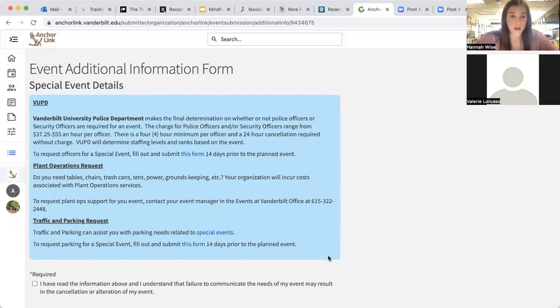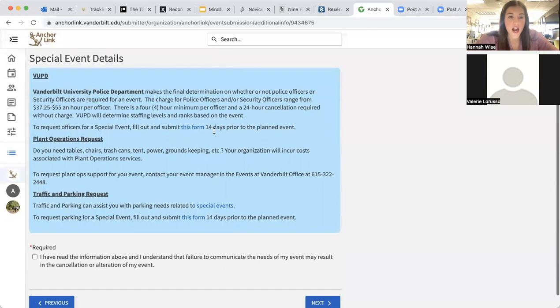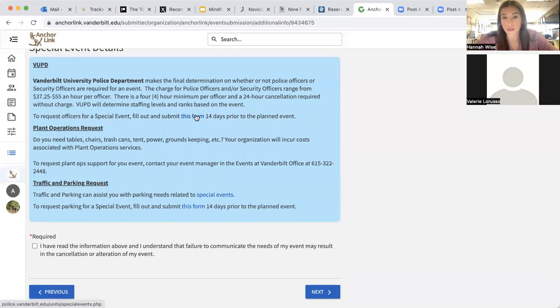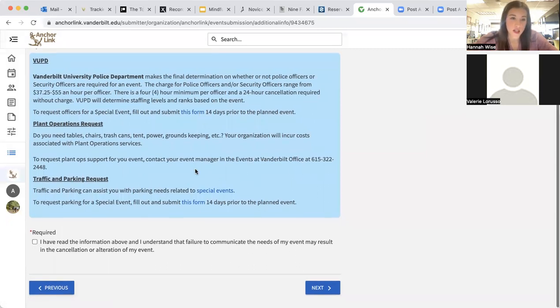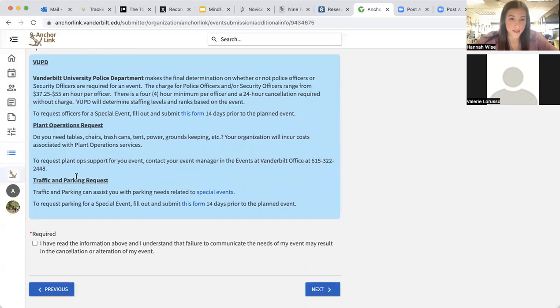Next, we have Vanderbilt Police. Please make sure to read all the requirements here, and you need to select this form and fill it out prior to your event. Otherwise, your event won't be approved in AnchorLink. Same thing here with the plant operations request. Please contact your event manager at the Vanderbilt events office. And then finally, traffic and parking. Please reach out to traffic and parking services before your event, set everything up and fill out the required form.